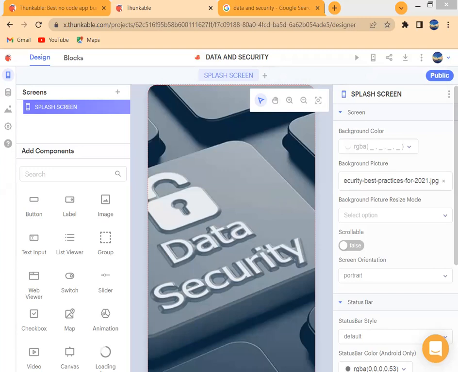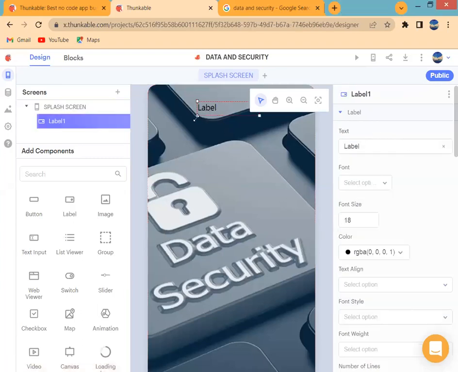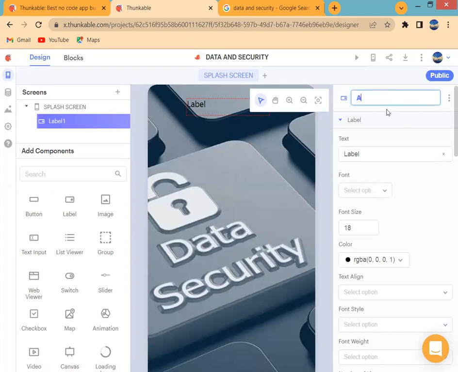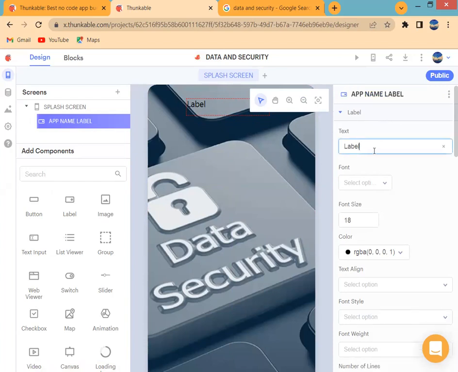Now what we will do is we will add a label here, you can see, and we will rename it as app name label. Okay, and the text will be data guard, as you can see. So it's our label.